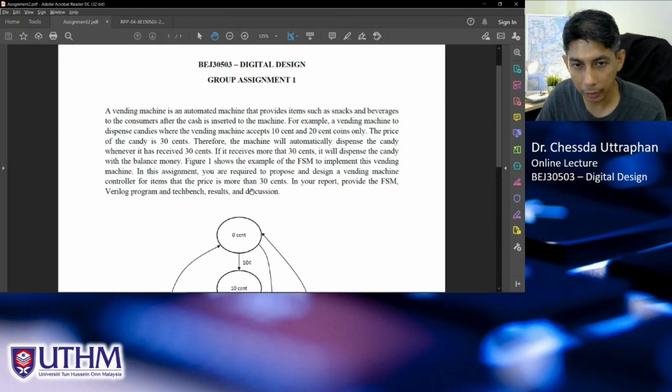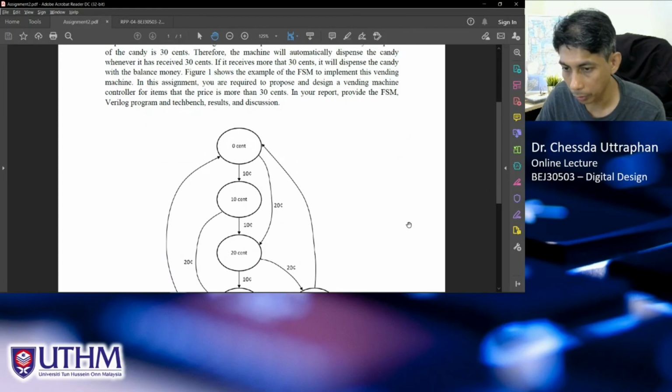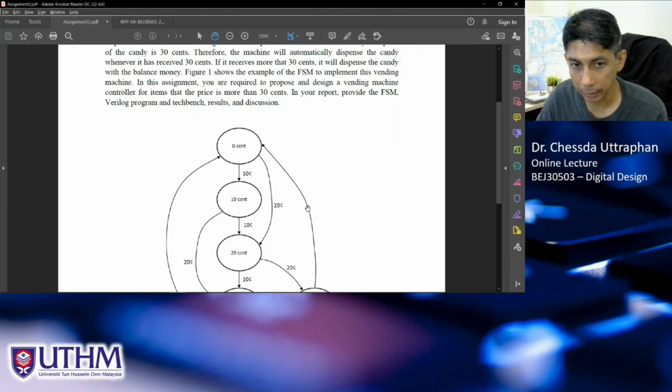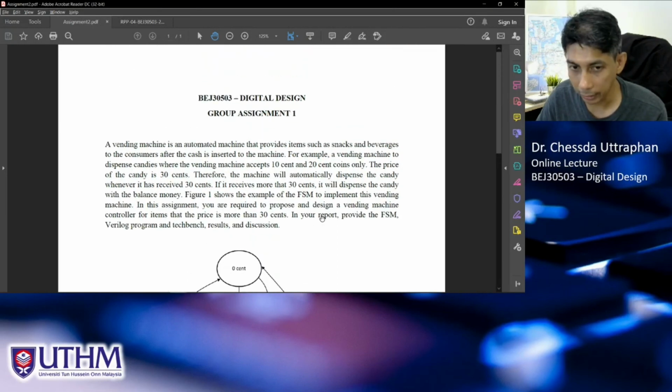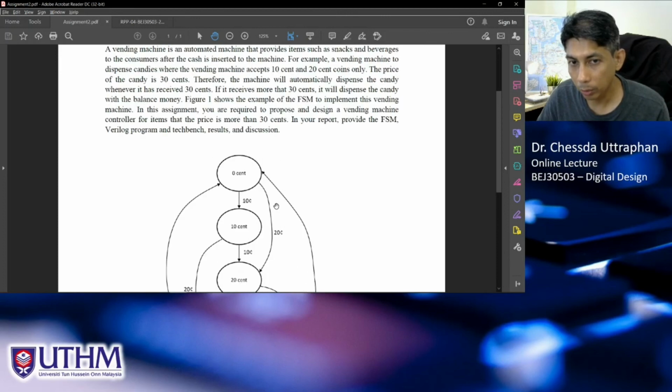So I will give you 1 week for this, starting from tomorrow. Here we are at the 25th. So I give you until the 2nd of June for this assignment. Actually this is not that difficult if you know how to derive the state diagram. And of course, after you have the state diagram, deriving the Verilog code is very easy, very straightforward.